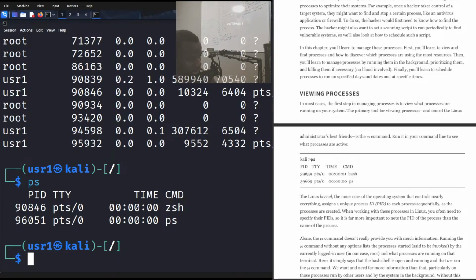Oh, so that's what it is. Okay. Basically here it shows PID, TTY. What's TTY? We have time and then we have CMD, which is the command. So the PID number is 90846. PTS, I guess that's the terminal, processing terminal, whatever.